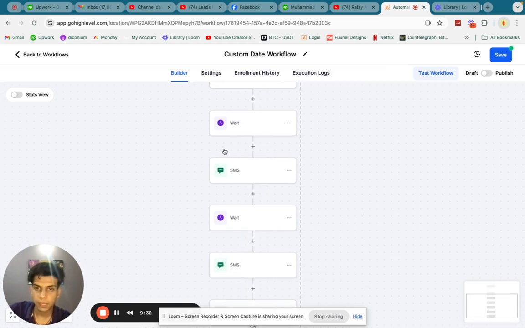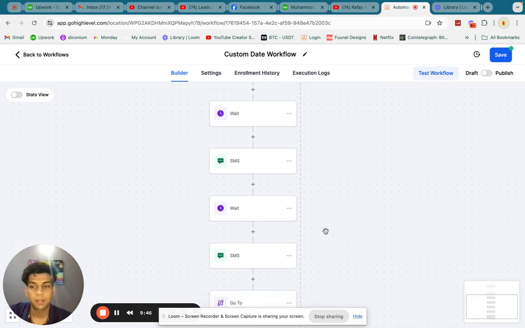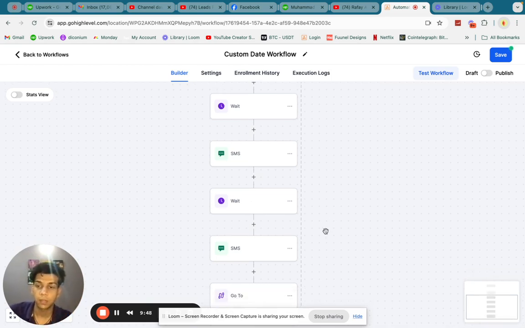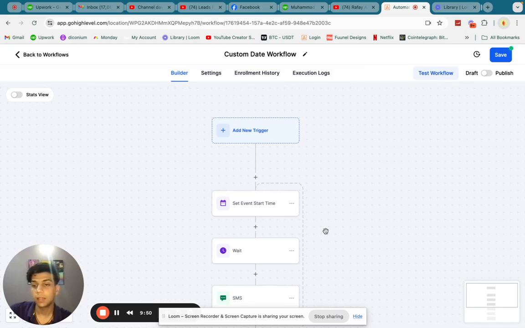Now automatically this SMS is going out 1 hour before 9 p.m., and this SMS is going 45 minutes after this SMS. So what does it mean? It means 8:45. So that's an easy way of setting up multiple reminders for custom dates. And yeah, that's pretty much it.